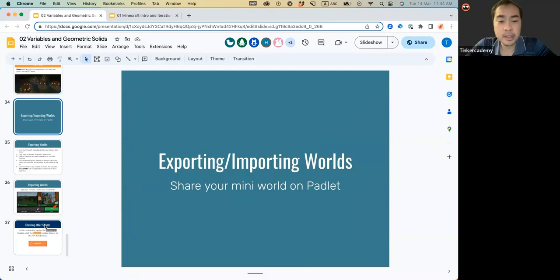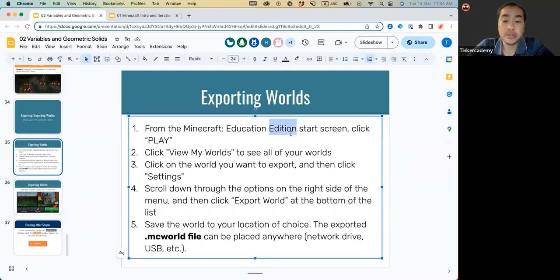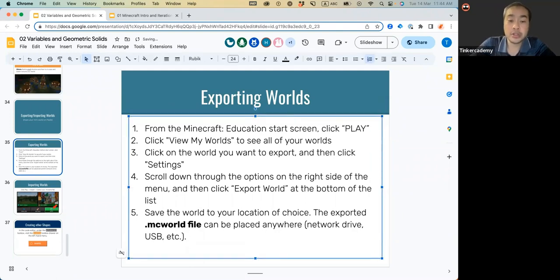Basically, when you want to export your world, I'll need you to try going to the Minecraft start screen. Let me change this. This is not Education Edition anymore. It's just Minecraft Education.